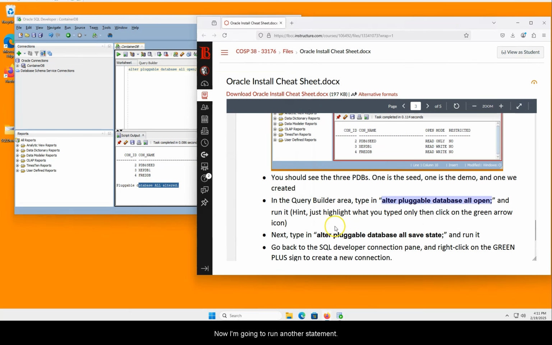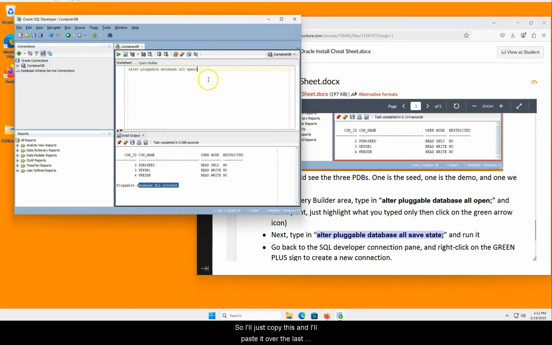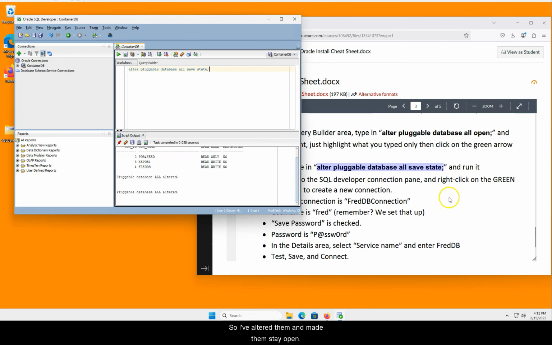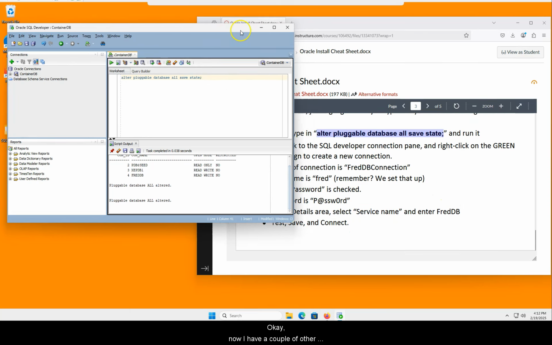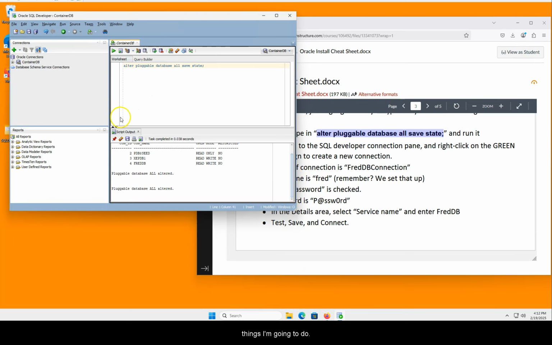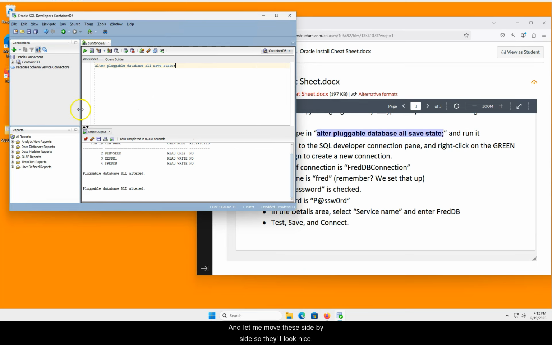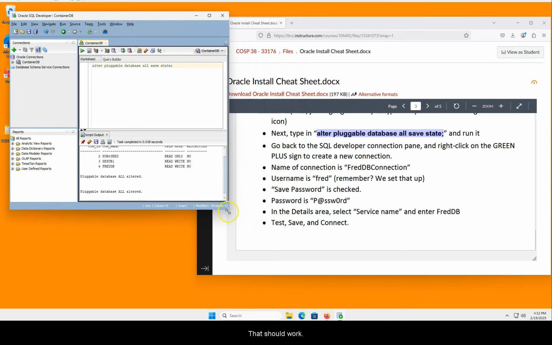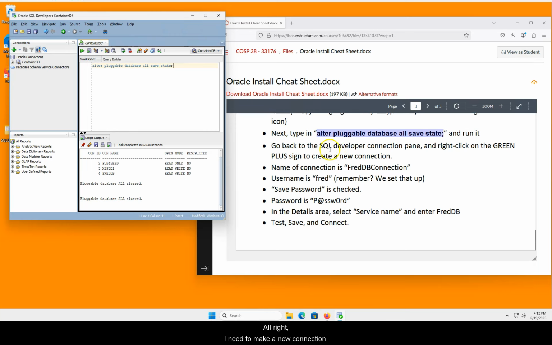Now I'm going to run another statement, so I'll just copy this and I'll paste it over the last statement, and I'll run that again. Press enter. Hey, there we go. So I've altered them and made them stay open. Okay. Now, I have a couple of other things I'm going to do, and let me move these side by side so they'll look nice. That should work. All right.